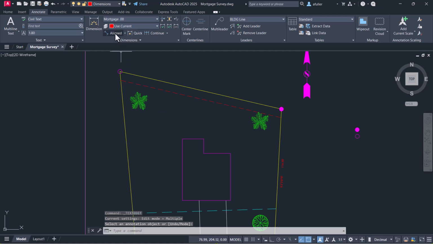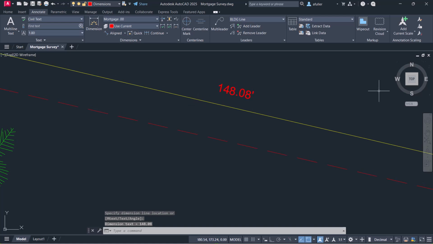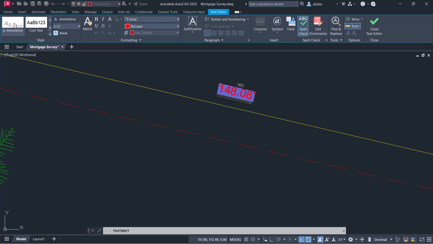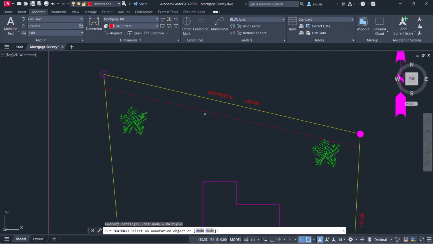I'm going to do aligned again. Press enter, click here. 148.08, that's correct. Always double check yourself against the check print when you're doing these to make sure you drew it correctly. South 76, %D for degree, 55 minutes, 41 seconds east. 1, 2, 3, 4, 5, 6, 7, 8, 9, 10. Close the editor.